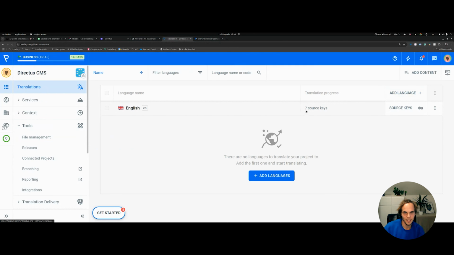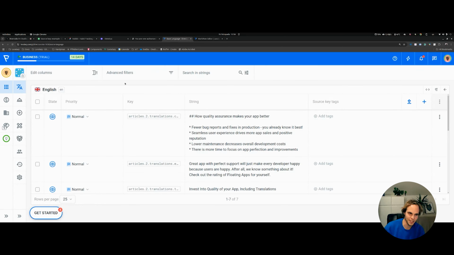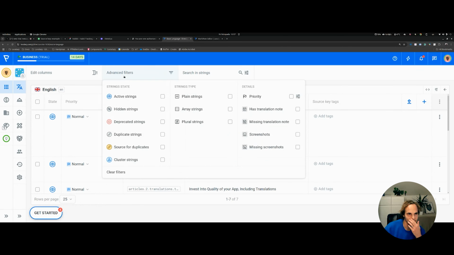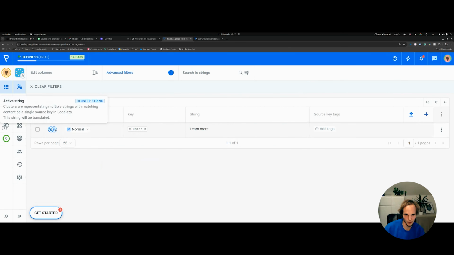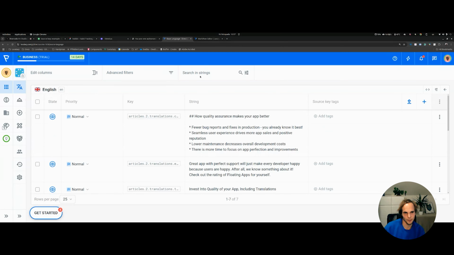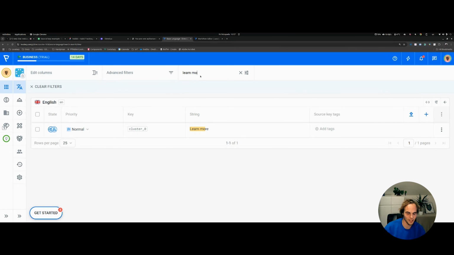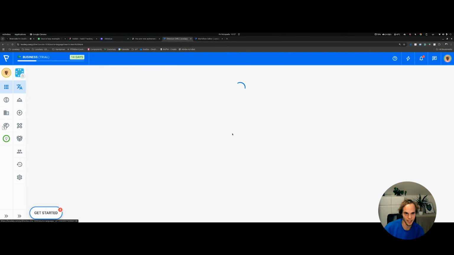Now this is correct. You can see that I uploaded 7 source keys, but I have 2 articles with 4 fields in total. So this already indicates that something happened. And when I open the main language and filter for the special type of source key, the cluster source key, you can see that it exists and it has that duplicated value. So it's a single source key in Localize. It doesn't exist more than once, even though it exists twice in Directus.